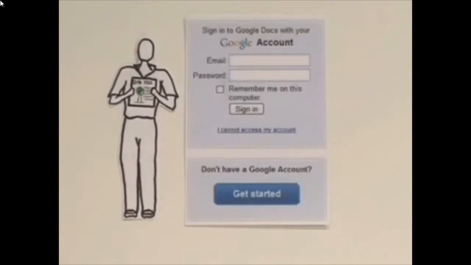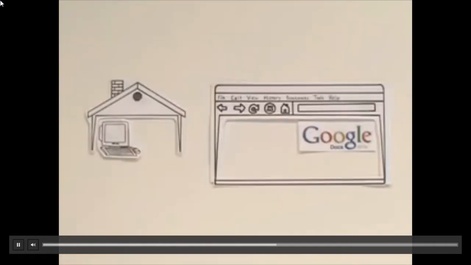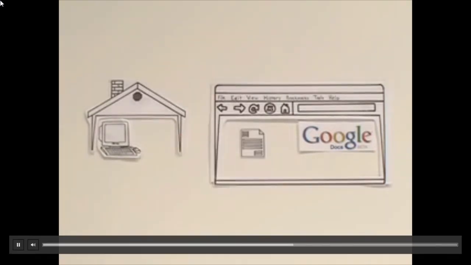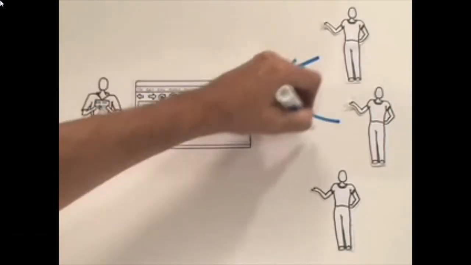First, she visits the Google Docs page and creates a free Google account. She logs in, and because some articles were already written, she uploads the current draft right from her computer. With a snap, Google Docs turns the offline articles into online versions. Now, all she needs to do is invite the writers to collaborate on the document.